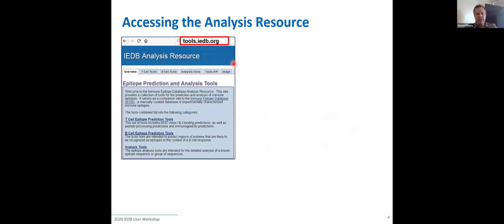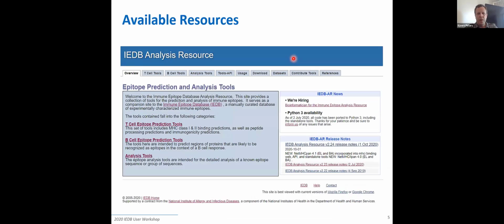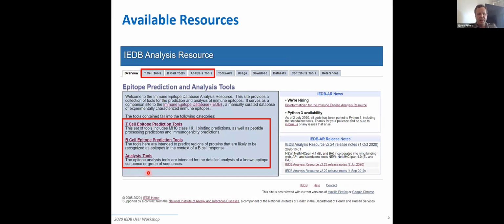So how do you get to the IEDB analysis resource? You can go directly there by typing tools.iedb.org, and that brings you to this website. Or when you are on the IEDB homepage, you'll see on the right-hand side this panel that gives you the T-cell epitope, B-cell epitope, and analysis tool links directly. When you arrive on the site, you have this overview panel again, which shows the T-cell, B-cell, and analysis tools, or you can go to these tabs where each of these are listed individually, where all of the tools are accessible.